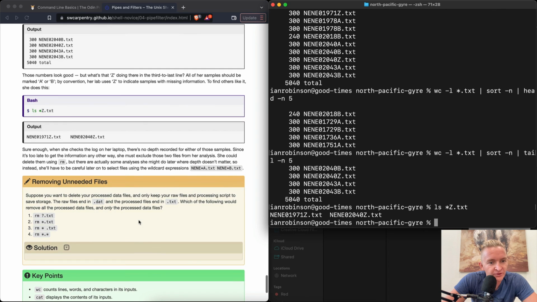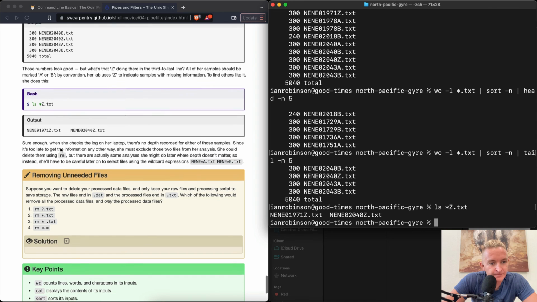Sure enough, when she checks the log on her laptop, there's no depth record of either of these samples. Since it's too late to get the information any other way, she must exclude those two files from her analysis. She could delete them using rm, but there are actually some analyses she might do later where depth doesn't matter. So instead, she'll have to be careful later and select the wildcard expression.